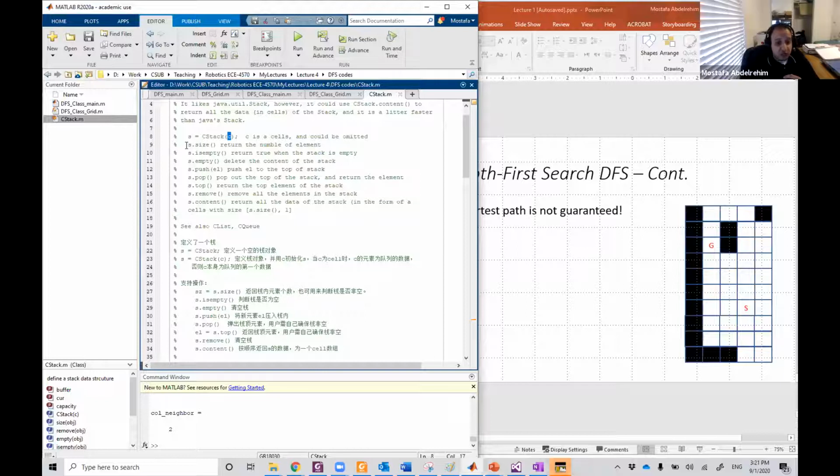If you want to know the size of the stack, how many elements are inside the stack, just write the name of the stack dot size. If you want to know if the stack is empty or it still has some elements, just write s.isEmpty. This is a Boolean function that returns either true or false. If it's true, then it's empty. If it's false, then it's not empty. If you want to delete all elements in the stack in one step, just write this line of code, s.empty.